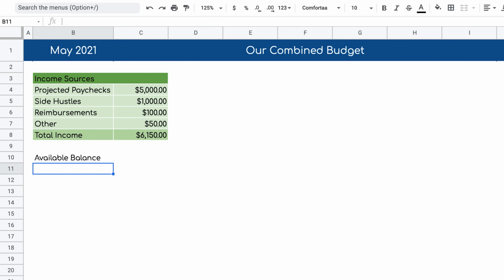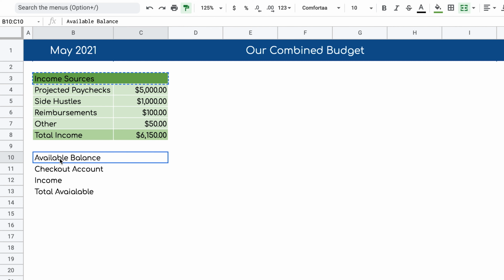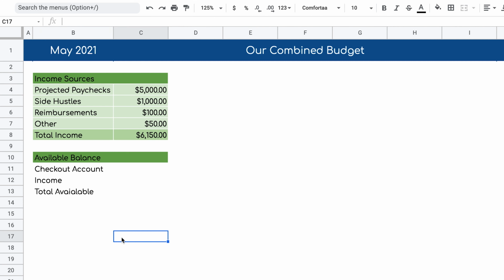Here we have our checking account, income, and total available amount. Once again, we can copy the same formatting. The easy way to replicate the formatting is to just highlight the formatting that you want and click on this little paint format, and then click on the cell that you want to format. And it copies the formatting over.